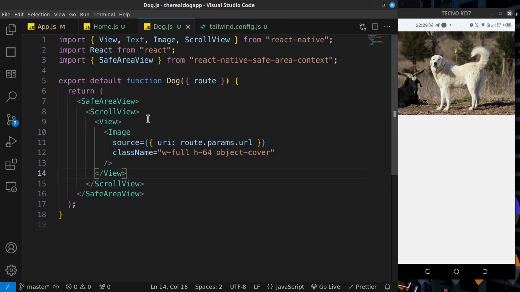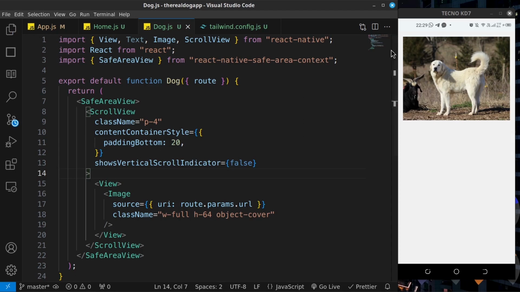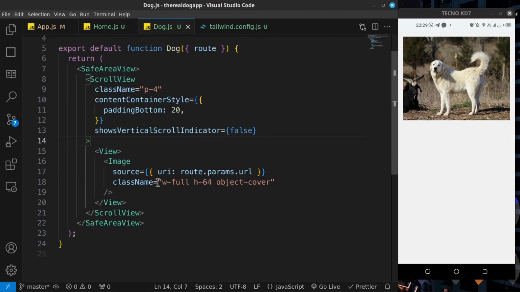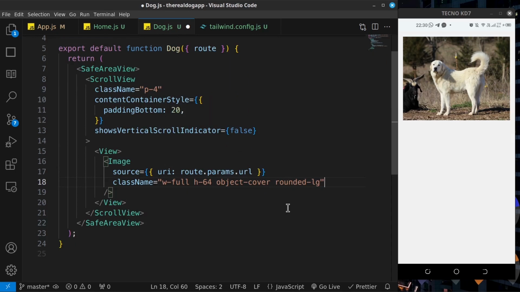and then save it. And then inside the scroll view, give it a class name of padding all around of 4, and then content container style, give it a padding bottom of 20. And then we want to say shows vertical scroll indicator, set it to false as well, and then save that. And then you can see that now our image is pushed inwards. Let's style the image. Let's give it a rounded-lg so that it matches up with what we had on the home screen.